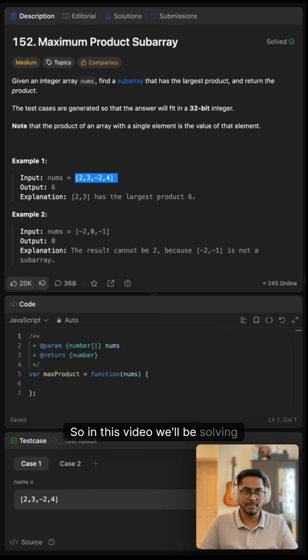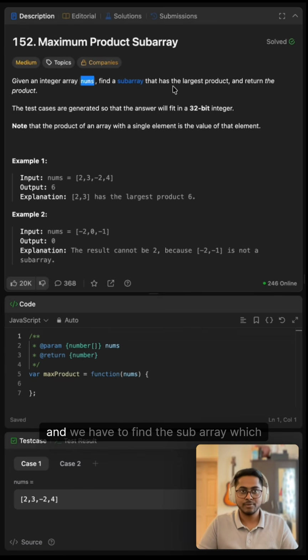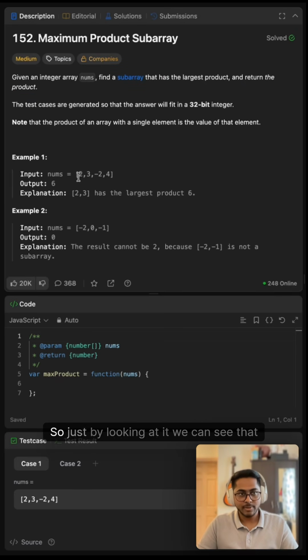So in this video, we'll be solving 152, Maximum Product Subarray. We are given an integer array nums and we have to find the subarray which has the largest product, and we have to return that product. If you look at this example here, just by looking at it, we can see that if we multiply 2 by 3, it will be 6, and that is what we are returning.